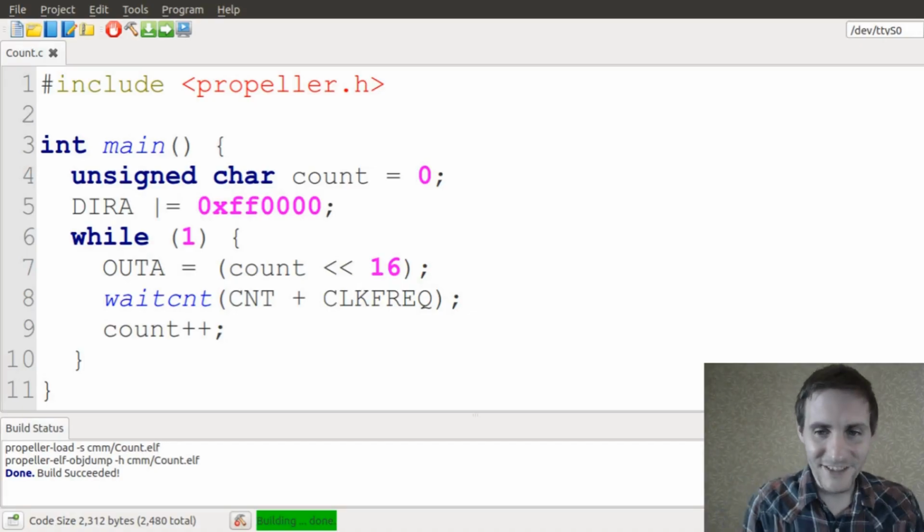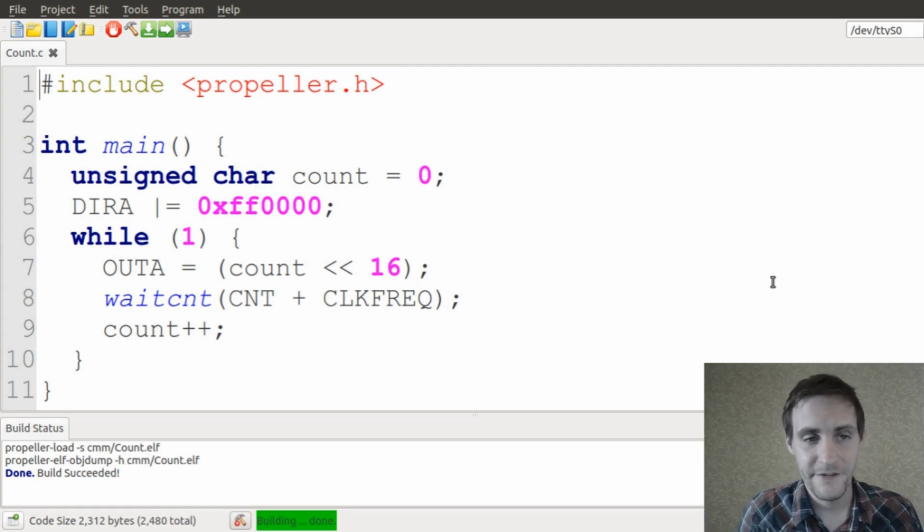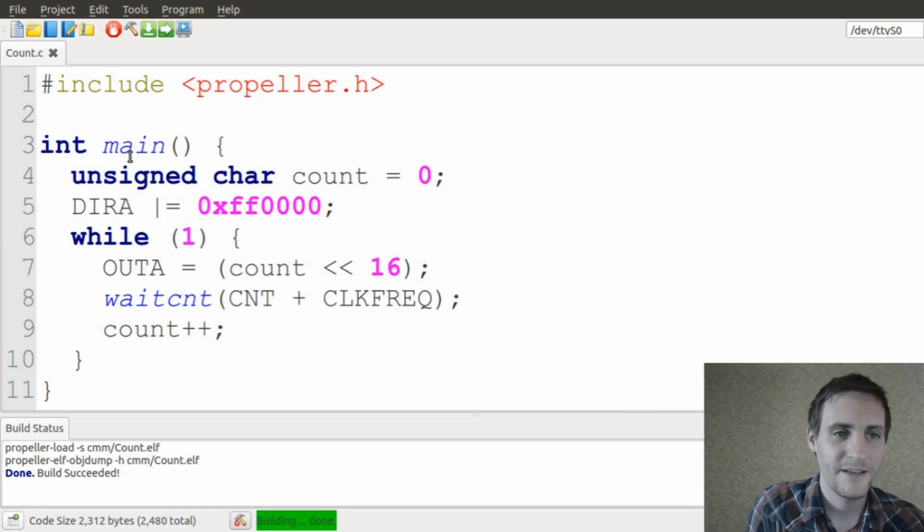Okay, so let's write some code for this thing. And the easiest way to do that I've found is with this simple IDE. You can get it from parallax.com, from their website. It's based on GCC. It's free. And if you're familiar with the Arduino IDE, it's a similar concept.